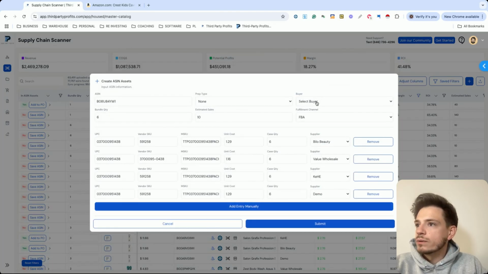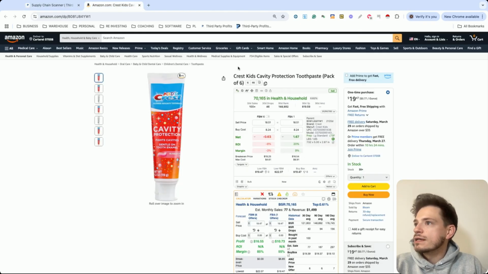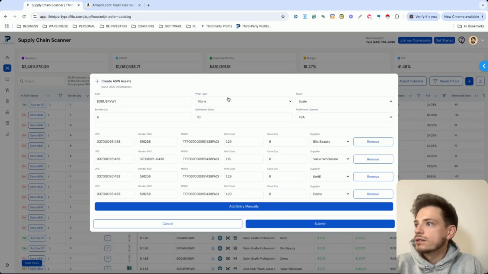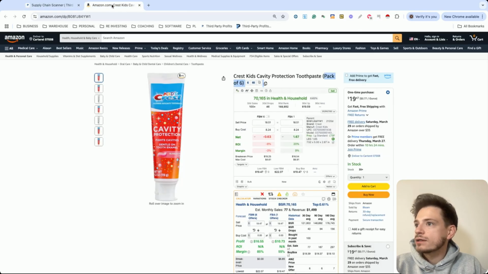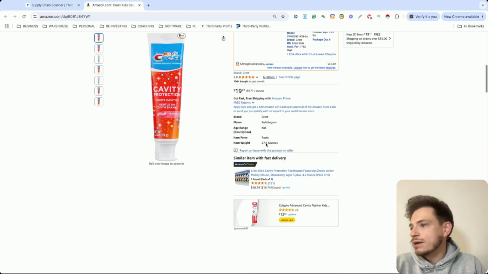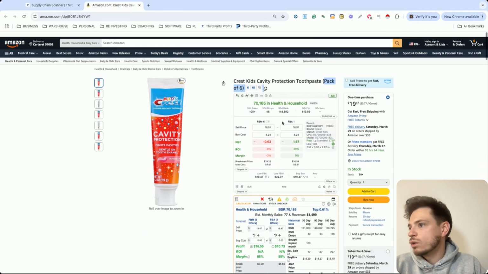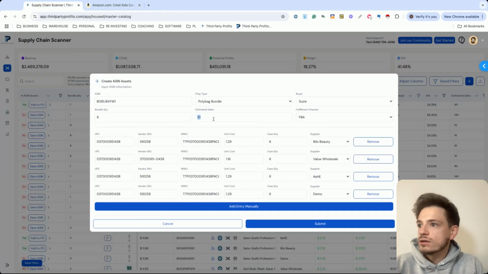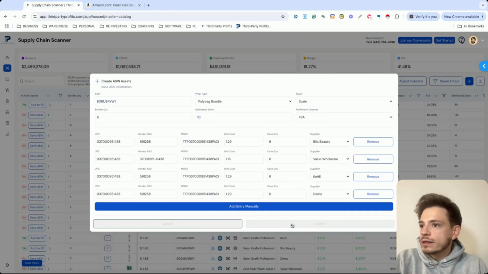And now we're just going to go through, select the buyer. So this is Susie. The prep type is a case pack. Pack is 6. It's as a case pack. So we're just going to do polybag bundle here, but you could set that as a case pack. Estimated sales around 10%, 12%. So let's go with 10 sales. And now we're going to go through, we're going to add this product in.